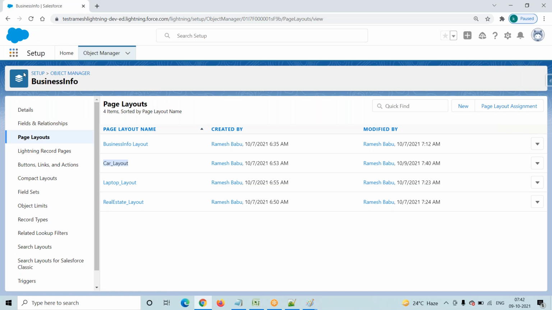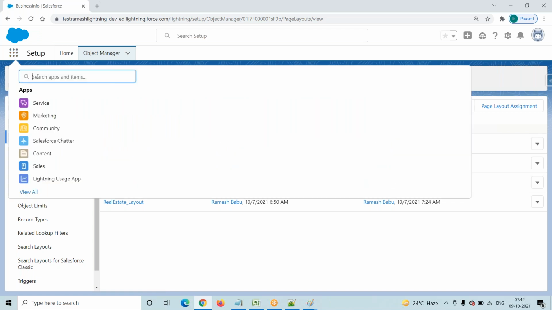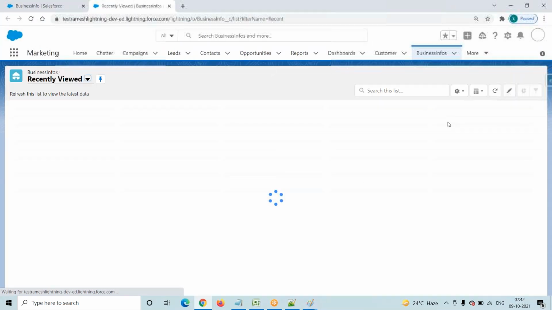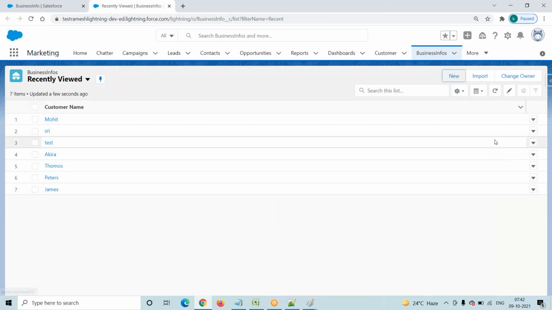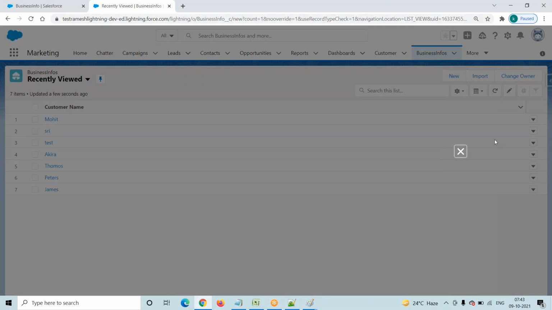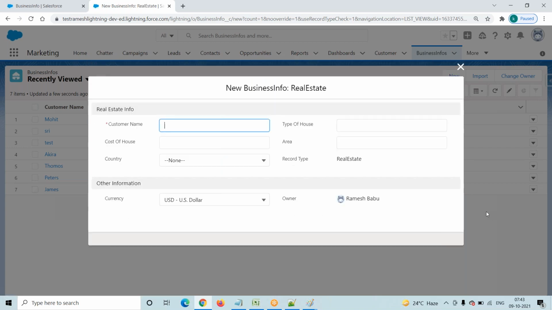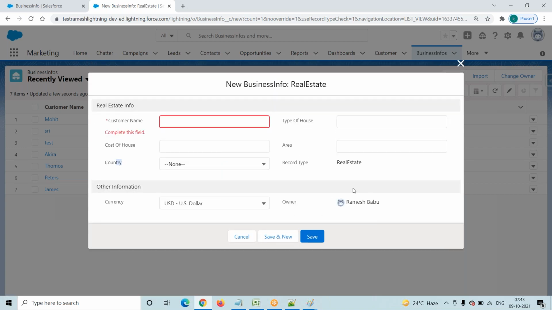Go to your app launcher, business info. Go to this particular tab and create a new record. Click on new record. See here, real estate. I'm selecting the real estate record type. Click on next. See, country is not mandatory here. Why is it not mandatory? Because we did it only for the car layout.